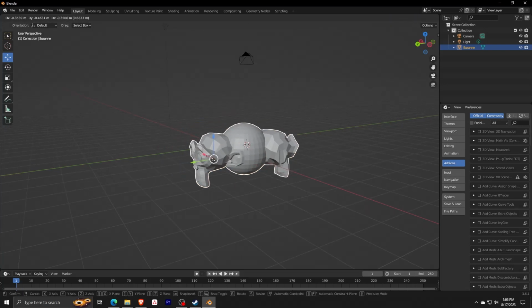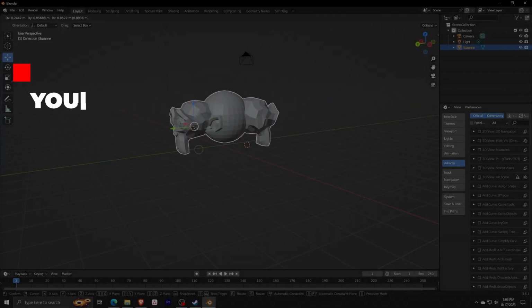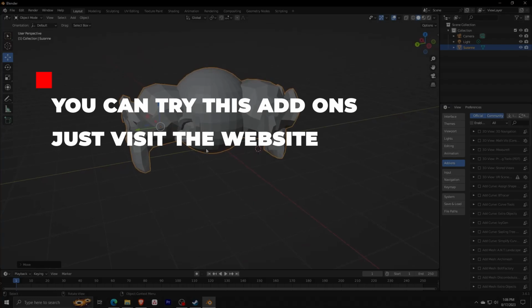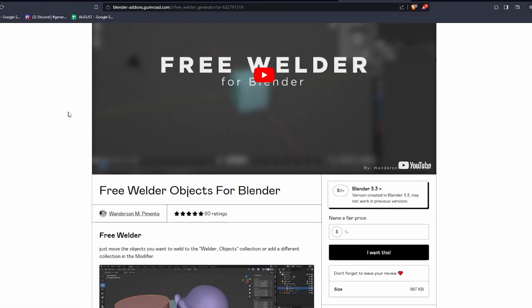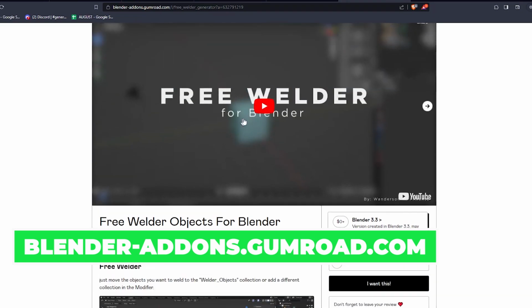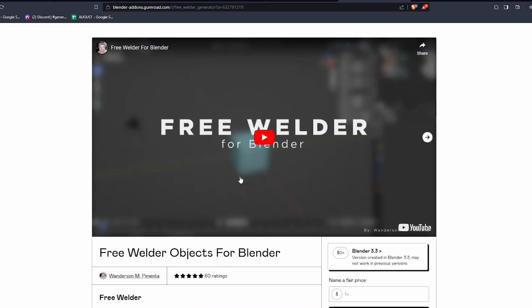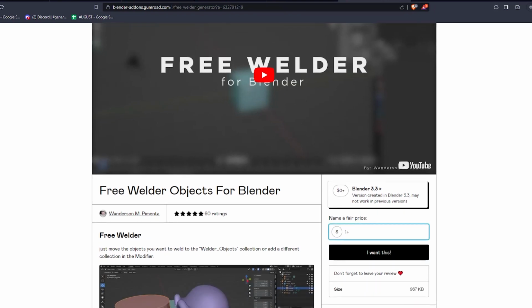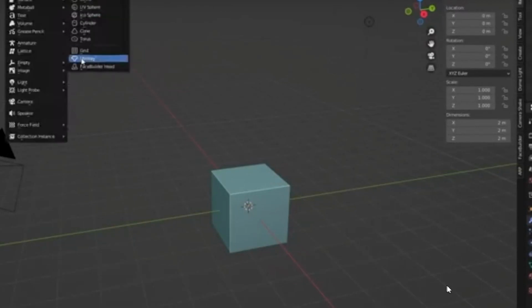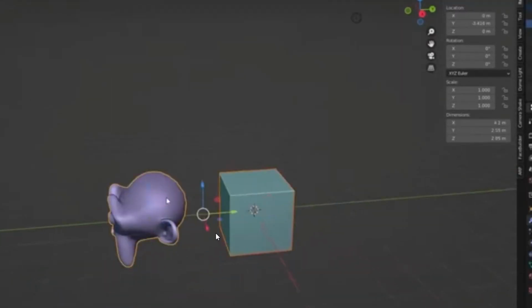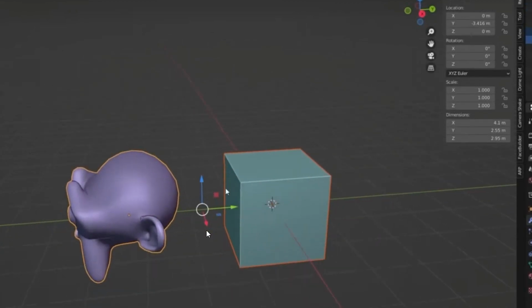You can try this add-on on Blender by visiting this website, blenderaddons.gumroad.com. This gives you an add-on to Blender for a free welding object tool. Remember, you're going to need Blender 3.3 and above to use this, and you can either pay what you want or download a trial to try it out yourself. As you can see, using this tool is as simple as positioning the objects where you wish, and you're going to see a cool blended-looking weld on it.